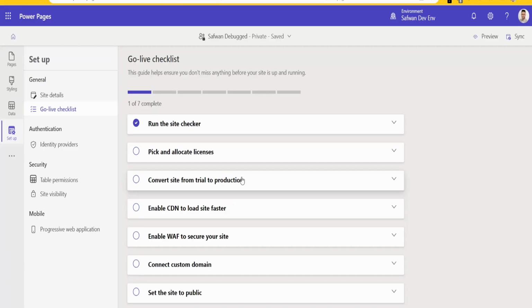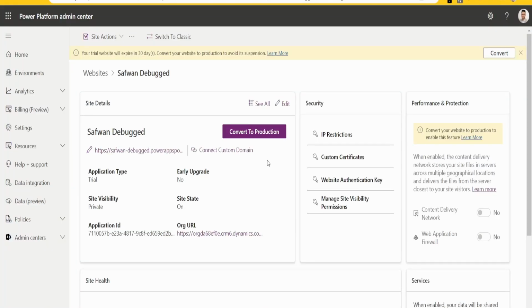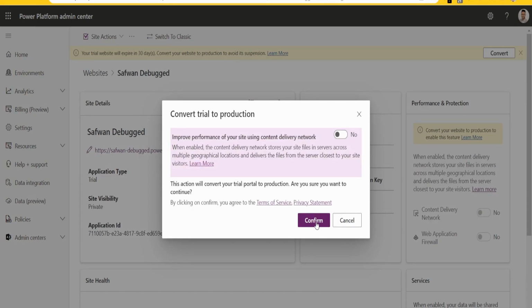So what I normally do is every time I create my website, I always just convert it into production because I'll need to do it anyway, so why not? So to convert it into production, just click on this and it will open up an admin page. And you can click on convert to production and this will take you around 2-3 minutes.